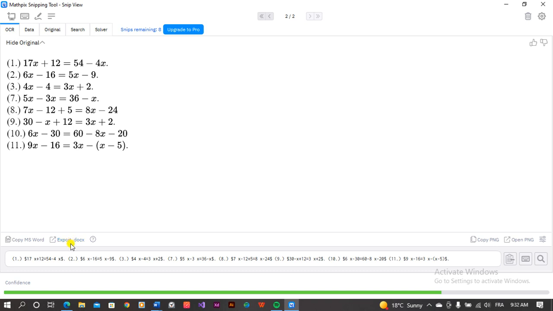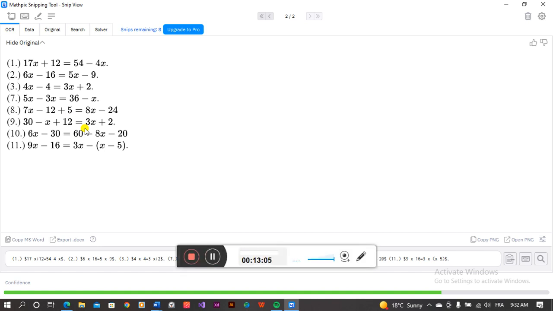and make sure that you see here if the confidence is not green, it might be red. That means there are a lot of mistakes and the program is not sure if it copied the equation the right way, so you just need to check it. I think this is everything for this video of Mathpix.